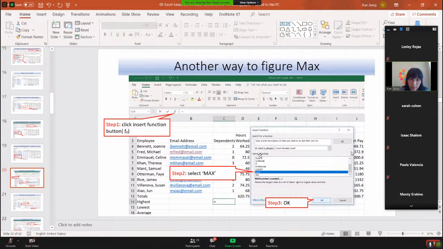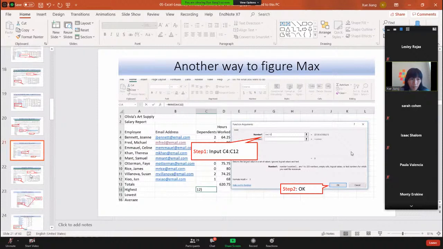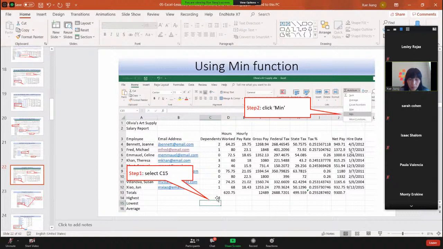Another way, you don't need to know this way, but I'll just say it. You can type MAX and it will automatically show you the max function and what parameter, what range you need to enter. Now this is still showing how to use the function button to calculate the max. You got the number three. Then we can use the same way to calculate the minimum value of dependence. It should be zero.